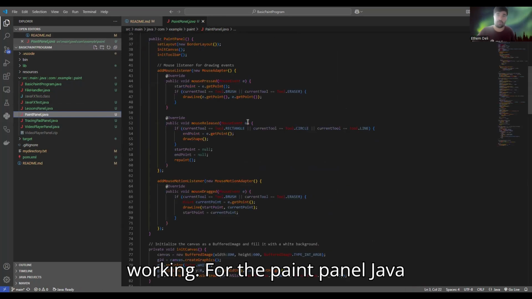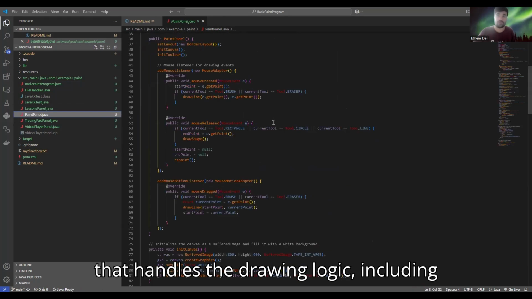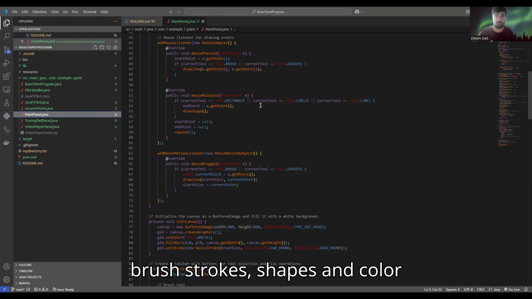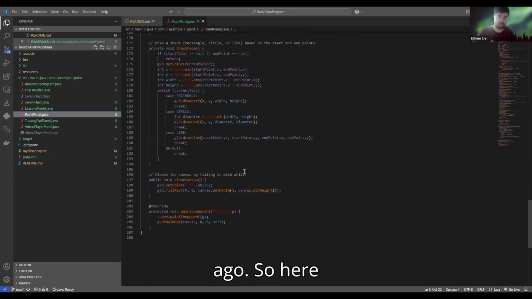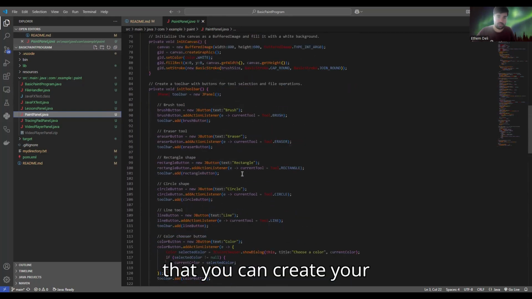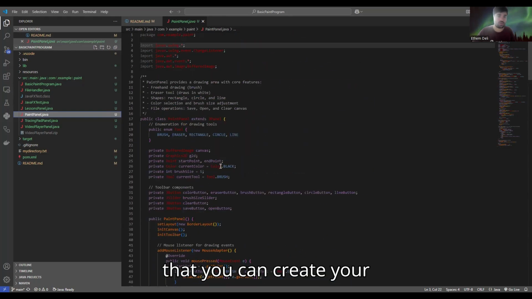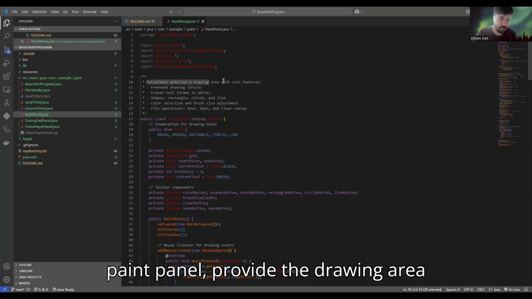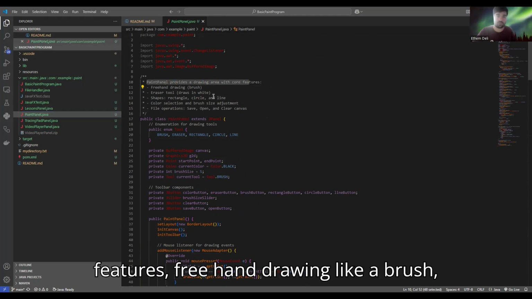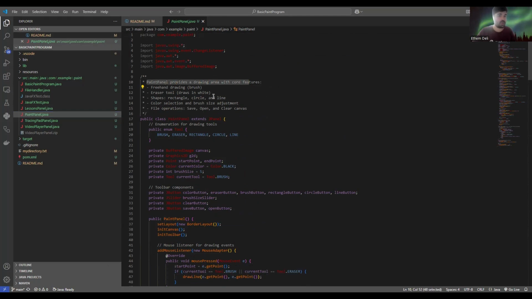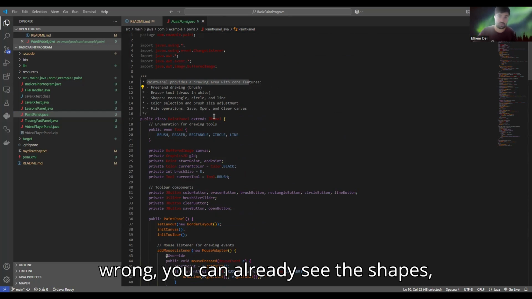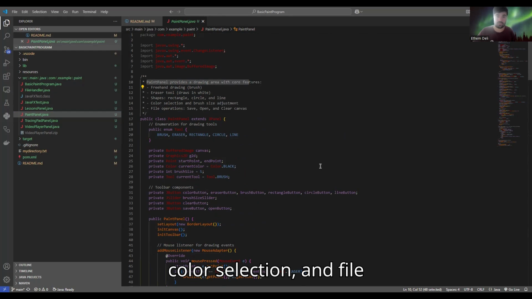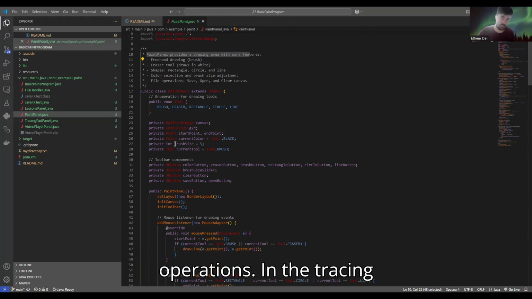PaintPanel.java handles the drawing logic, including brush strokes, shapes, and color selection, as we talked about a while ago. So here you can create your paint panel, which provides the drawing area features: freehand drawing like a brush, and the eraser tool. After you draw something wrong, you can erase it. It also handles shapes, color selection, and file operations.